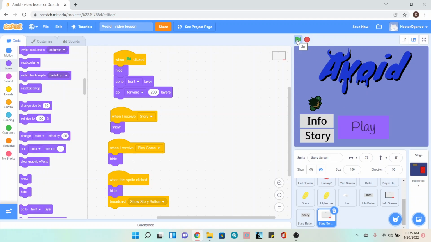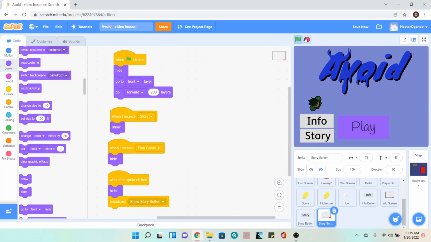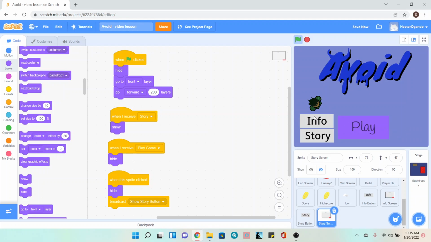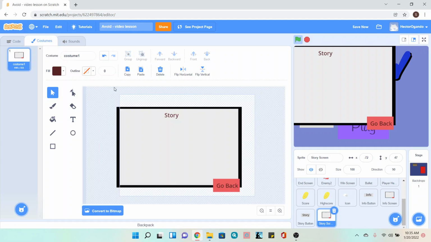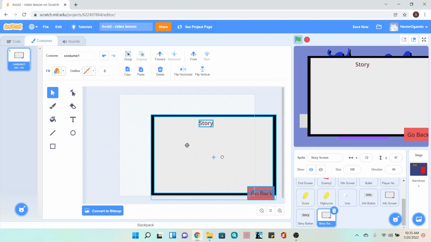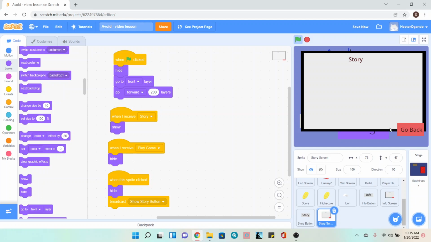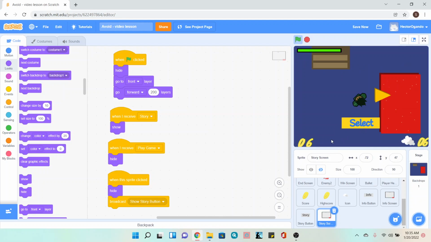So now if we test everything out, I'm going to click on stop, click on the green flag, I click on info, I see how to play, I can go back, and it goes back here, I can click on story. I see here that I might have to readjust where it is. I'm going to use my selection tool and move this exactly where I want it. I'm going to go back into code, and then go back, and then here it is. When I click on play, it's going to hide it.